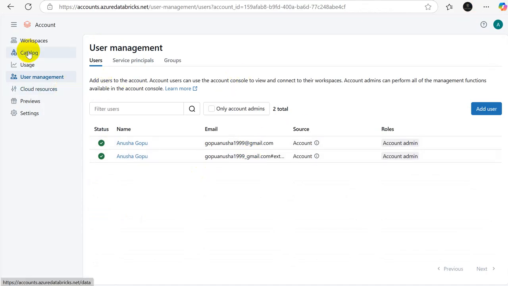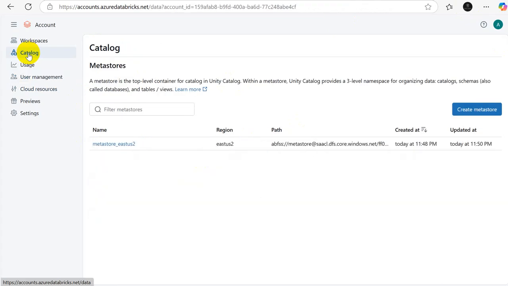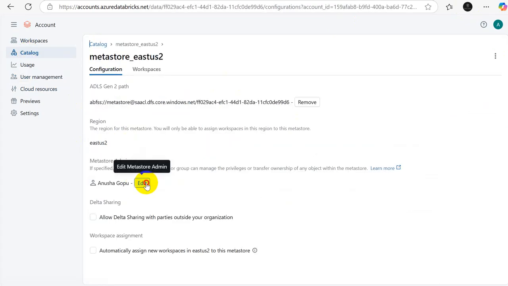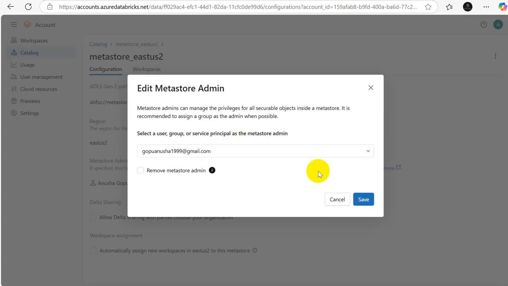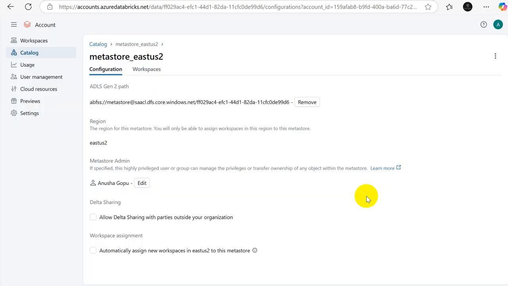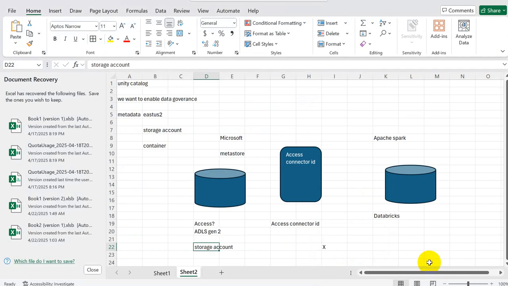Okay. So account admin should be added, and then within the catalog, you just have to edit this and choose your normal ID here and click on save. Okay. Now you are done with making your Unity catalog configured.